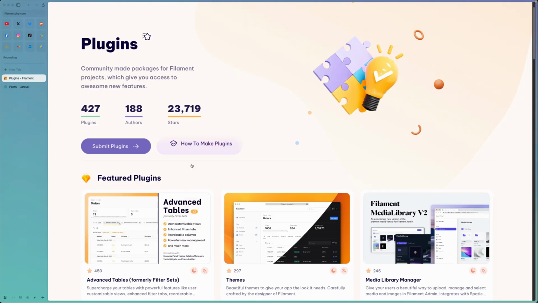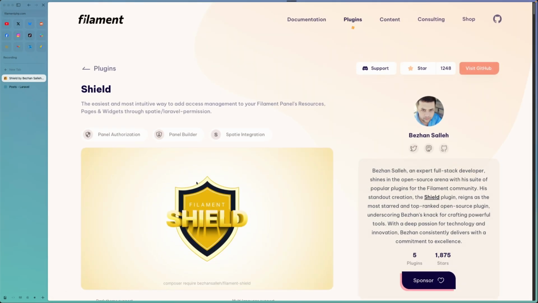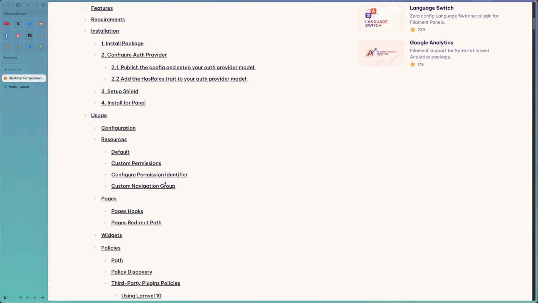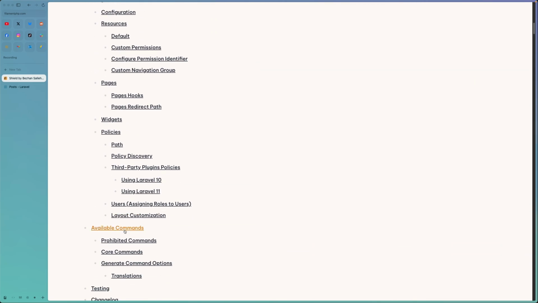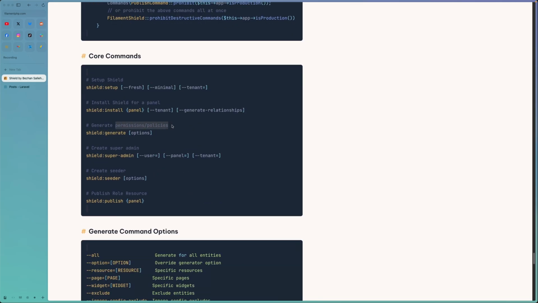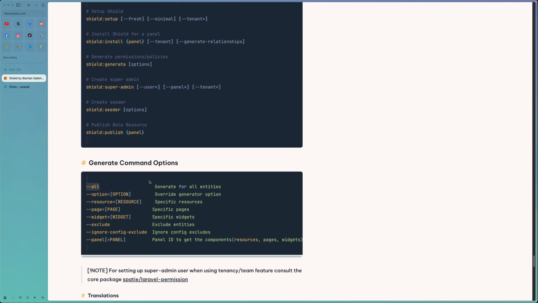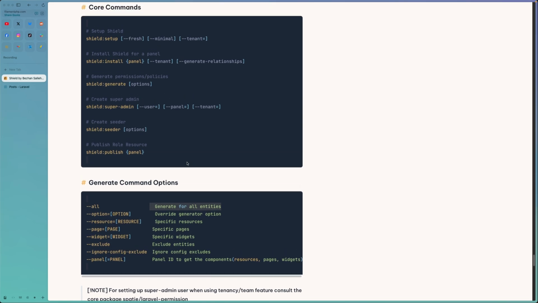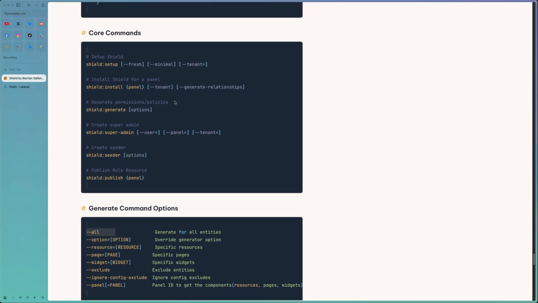Go to plugins and Shield, and we have commands. So Shield generate, which is going to generate permissions and policies. So generate, and then --all to generate all, generate for all entities. So when you create the models and migration and also the resources around this command, and it's going to generate permissions and policies for all. So let's demonstrate to you.